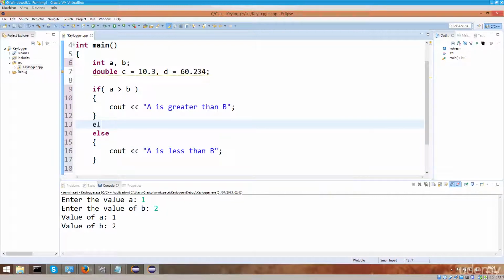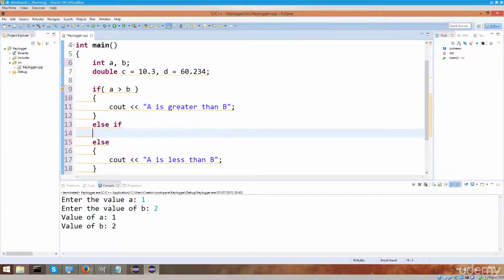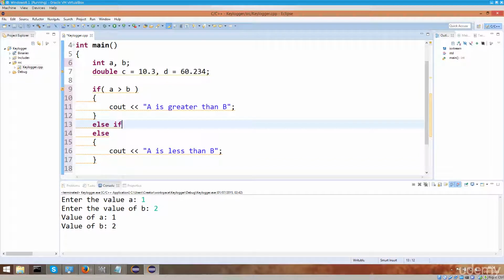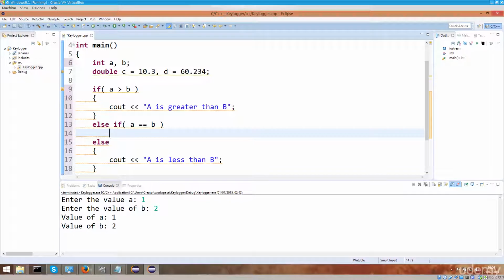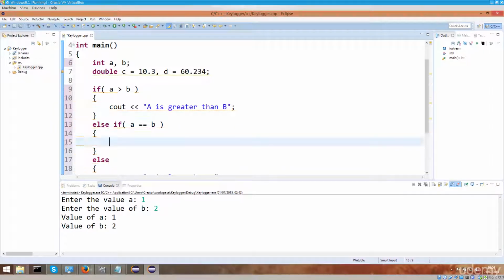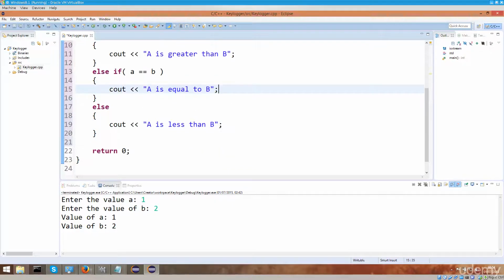Well, I could type in else if A is equal to B and insert it in between. You can have as many else ifs as you like, so you can cover pretty much an infinite amount of cases. Cout A is equal to B. Okay, so now we have three cases.